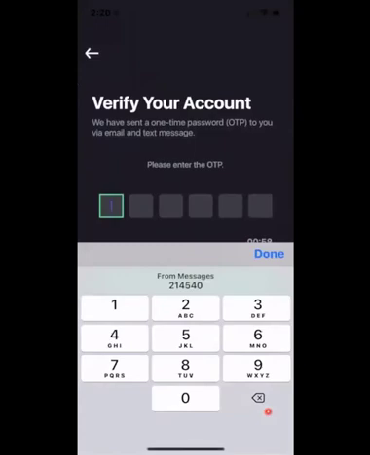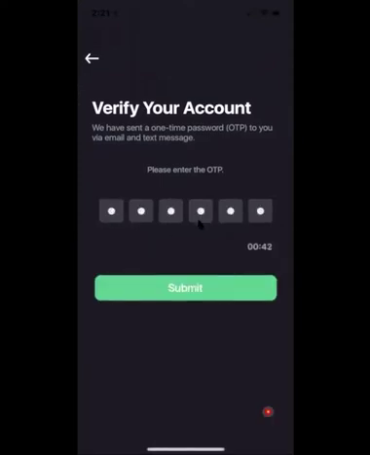If you're on an iPhone, you will receive the message right here and also in your text messages and also in your email. But on an iPhone, again, you can click on it where it says From Messages, and it will auto-populate this, and then you can click on Submit.